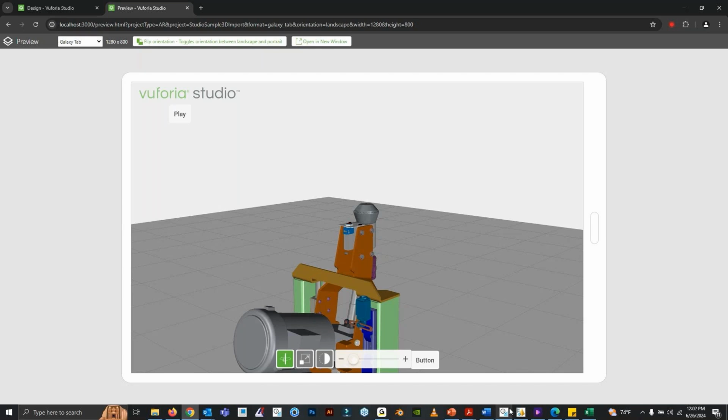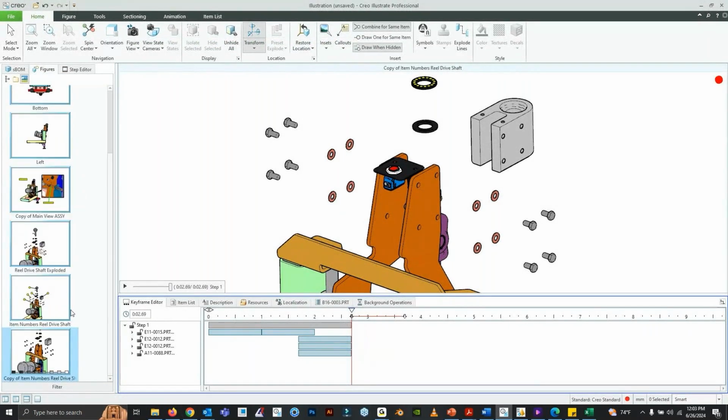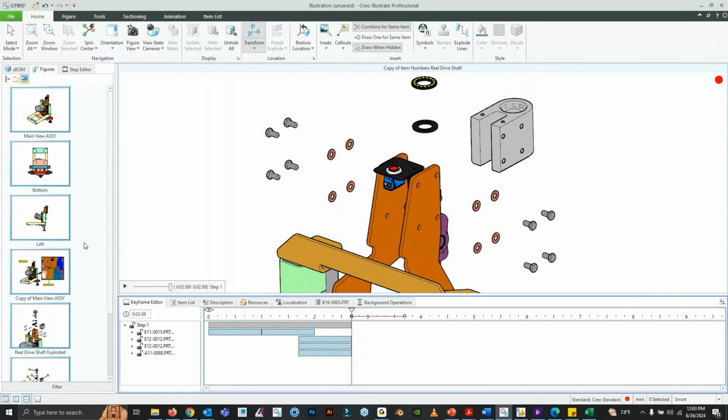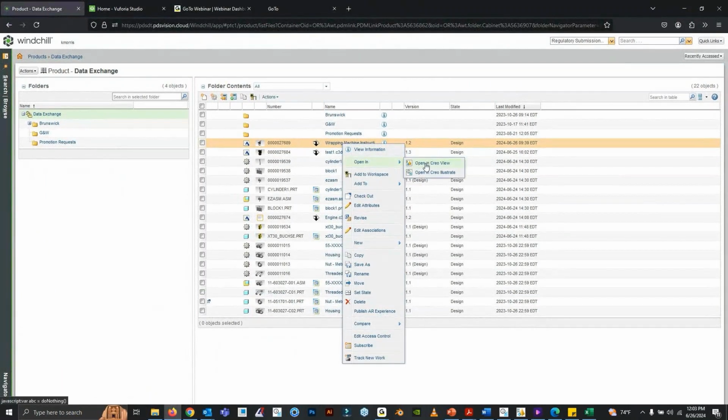One other thing I wanted to touch on: if you have a Windchill PLM system, once you're done with all these instructions, you have all your figures and you're ready to go. You could save this into a Windchill workspace, and what this does is it creates a viewable, which I have here in our Windchill, and then I'm able to open it in Creo View.